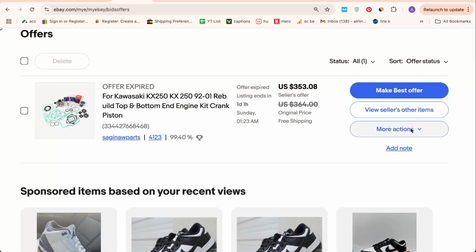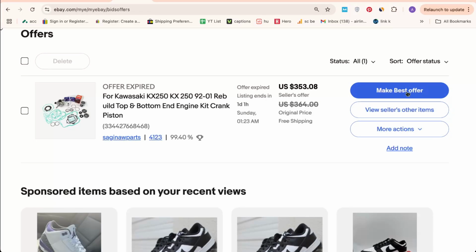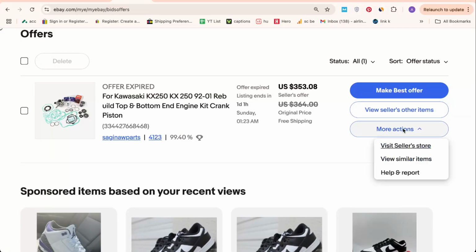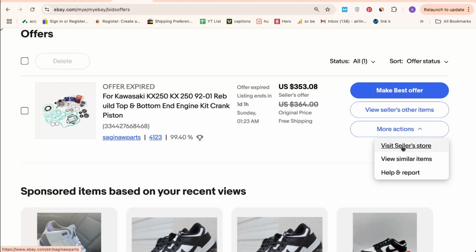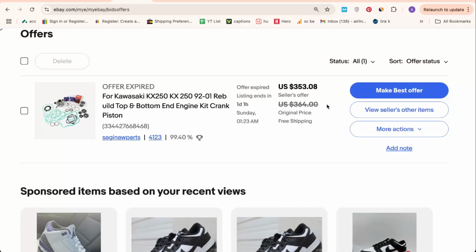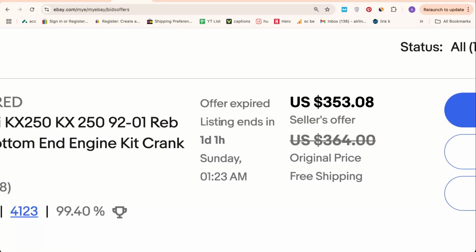However, mistakes can happen. Maybe you entered the wrong price or changed your mind. If you need to retract or cancel an offer, it's crucial to act quickly. You can do this if there are at least 12 hours left before the listing ends and you placed your most recent offer less than an hour ago.